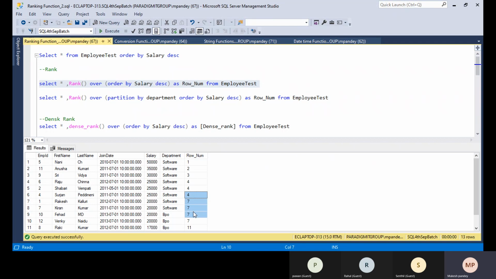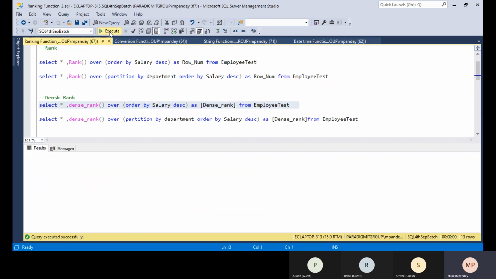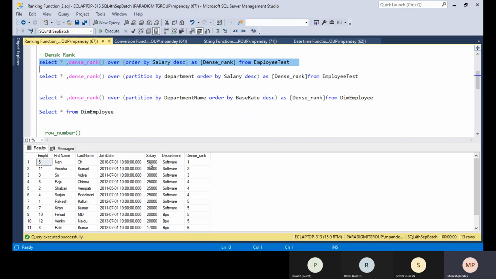To solve this drawback, we have the function called DENSE_RANK. The syntax is the same, just use DENSE_RANK here. If you execute DENSE_RANK, you can see the top salary is given 1, the second highest salary is given 2, the third highest salary is given 3, and the fourth highest salary is duplicated, so it gives 4, 4, and then it starts again with 5.